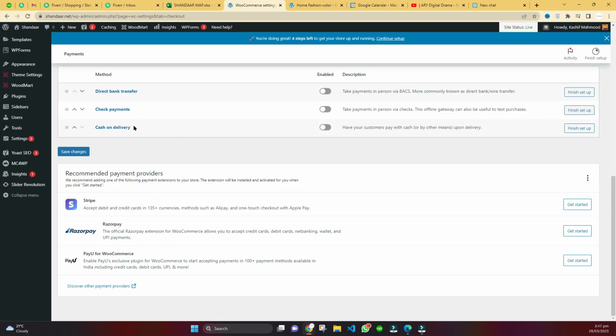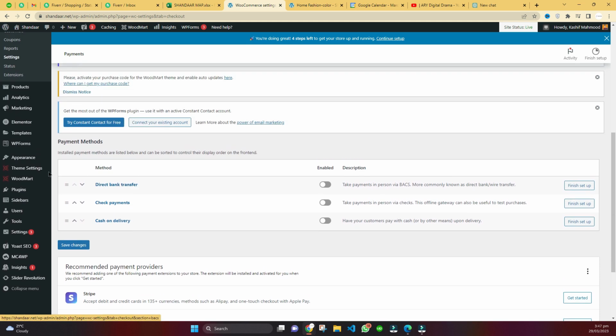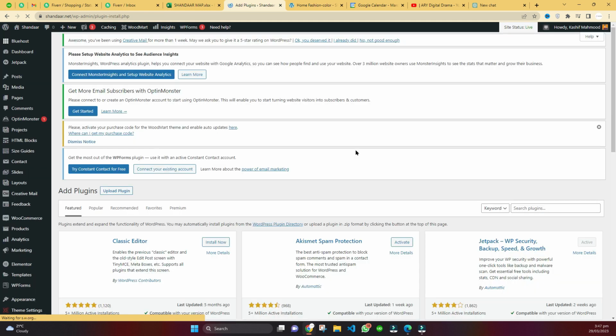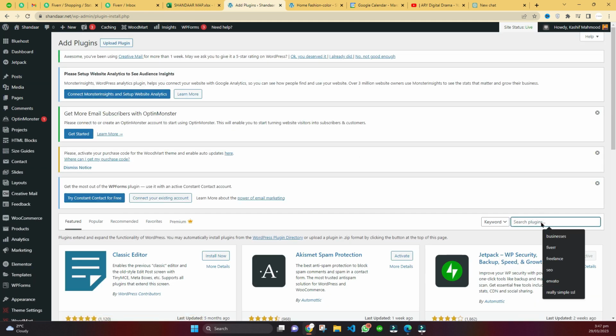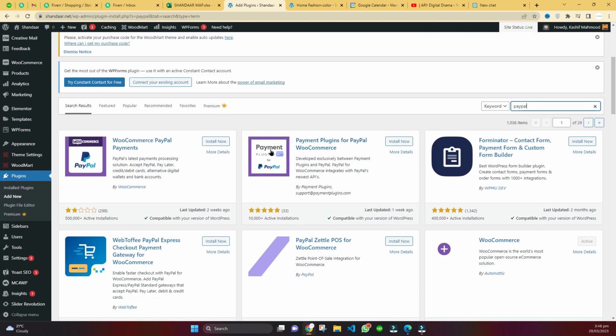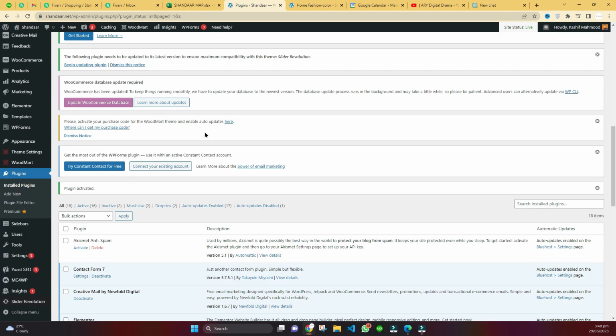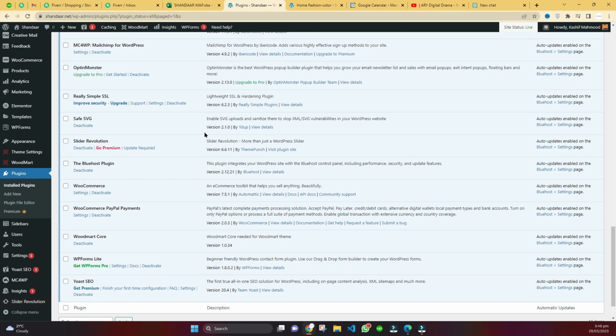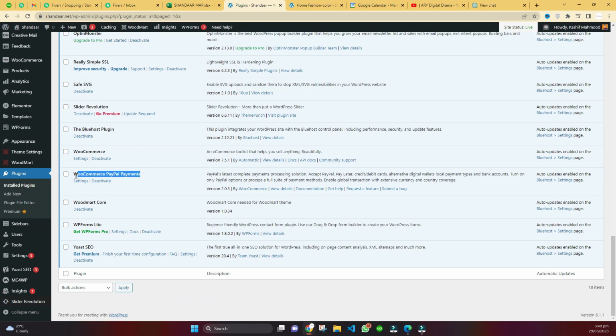Okay, so here you can see PayPal is currently not installed, so we will go to Plugins and Add New. Here search for PayPal, and you can install this very first plugin. Activate. So the plugin is installed, and now we can go to Settings.